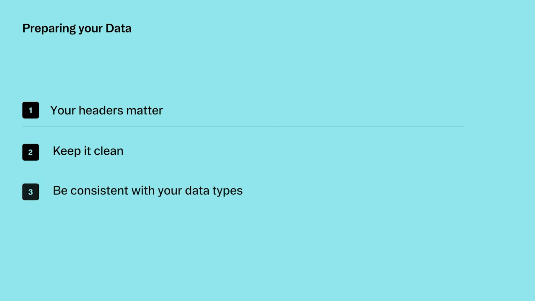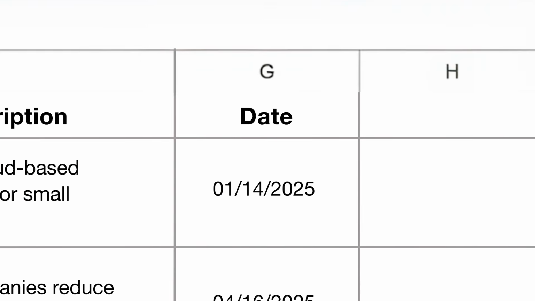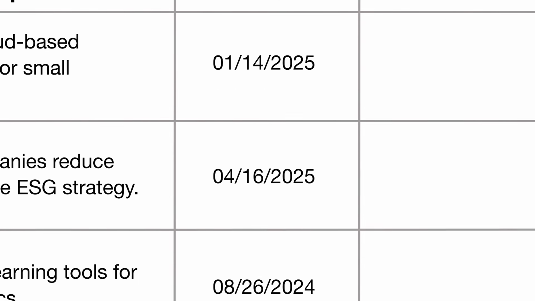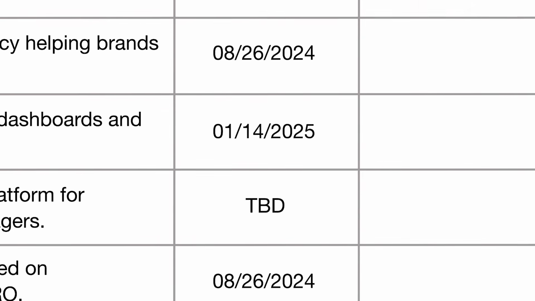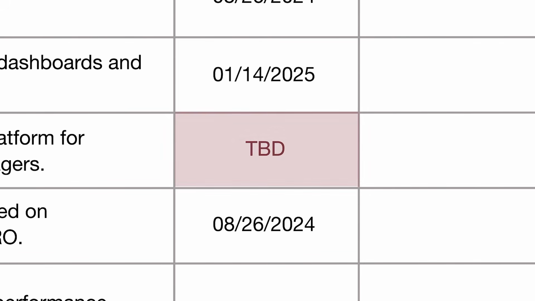Third, be consistent with your data types. If a column is for dates, keep it all dates. Avoid throwing in text like TBD. If it's for numbers, don't mix in letters. Consistency helps Glide automatically recognize what each column contains.